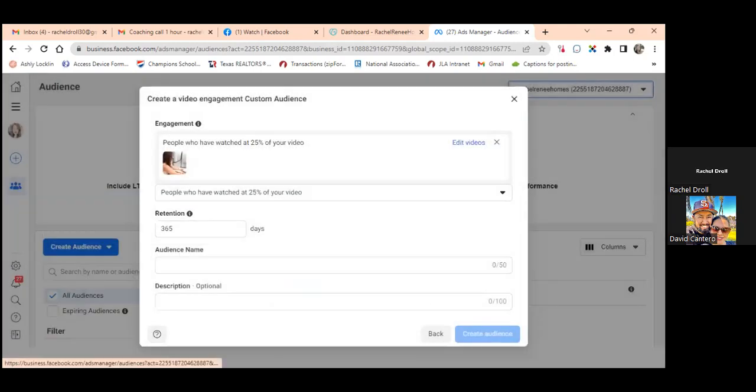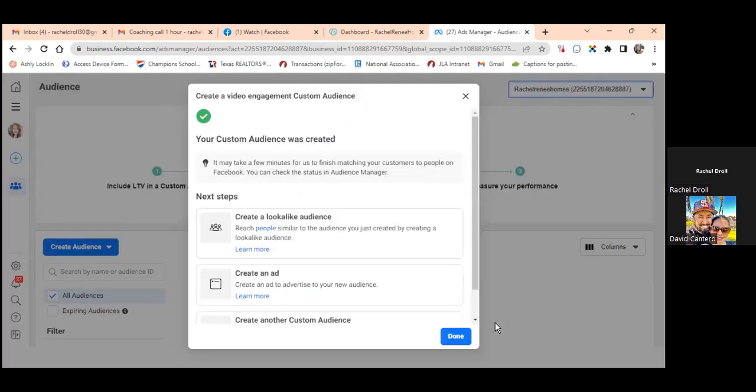And then the retention, bring that down from 365, maybe bring that down to 45 days. Facebook will just keep people who watched it in the past 45 days in this audience. And then the audience name, just give it intro video, and then in parentheses, 25%. Perfect. And then create audience. Awesome. And then done. And that's it.